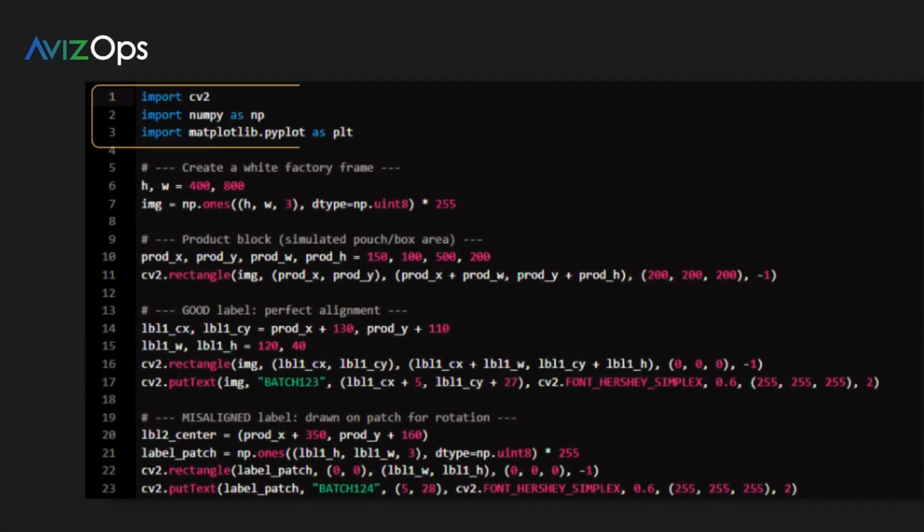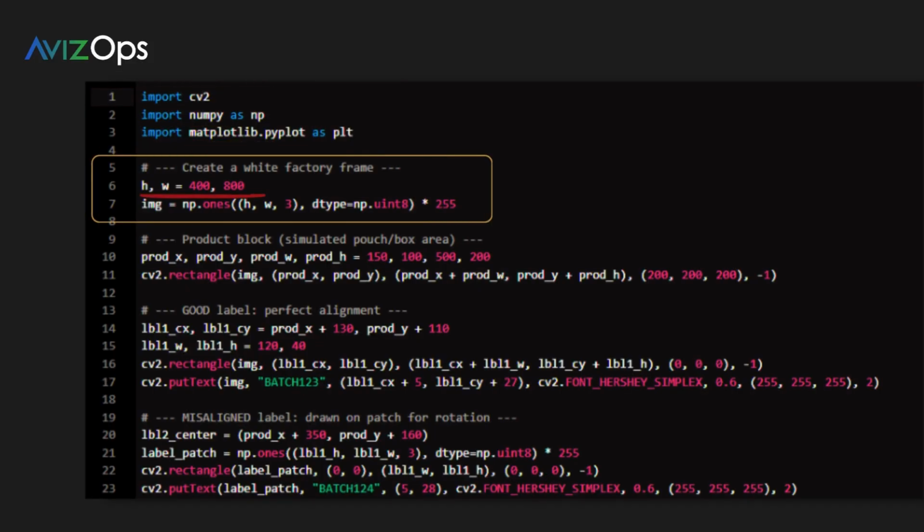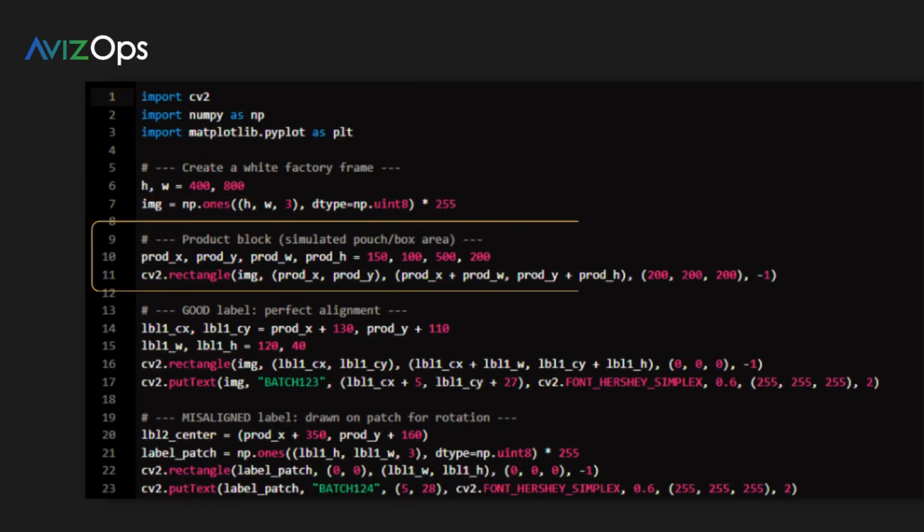We start with the three libraries we need. OpenCV for image operations, NumPy for array math, and Matplotlib for displaying our results nicely. Here we create an 800x400 image filled with white. Think of this as your overhead or side view camera frame from the production line. This rectangle simulates a product, a pouch, a box, a bottle panel, anything that carries a label. Light gray makes it look visually distinct from the background.